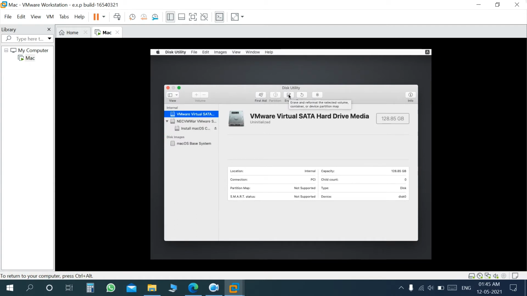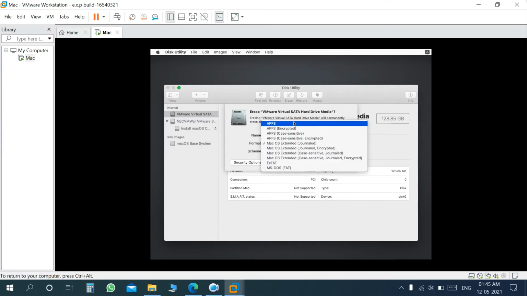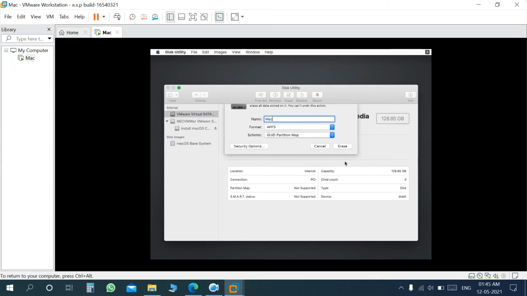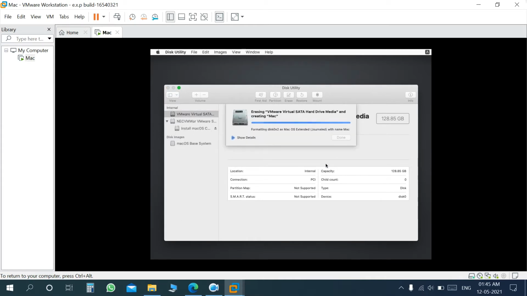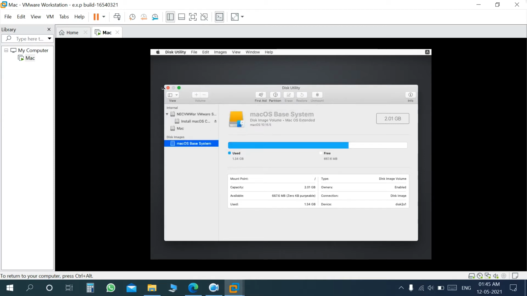You will select erase and you can name it whatever you want. I will name it Mac and then select the format as APFS and then make sure it is GUID partition map, and then you can click erase. After that is done, you can click done and then we can exit the window.